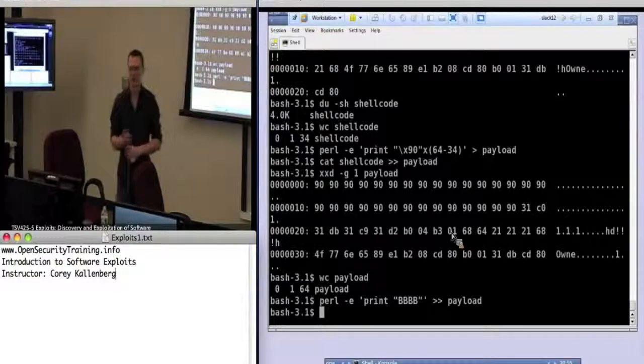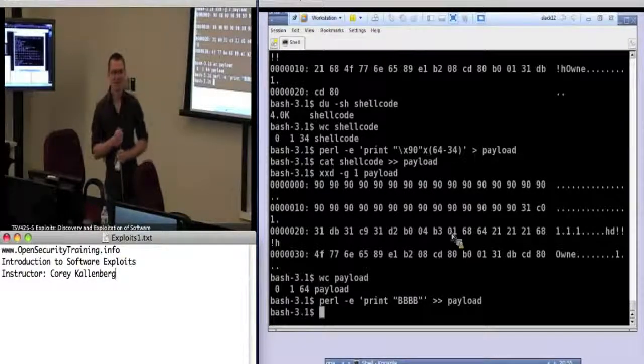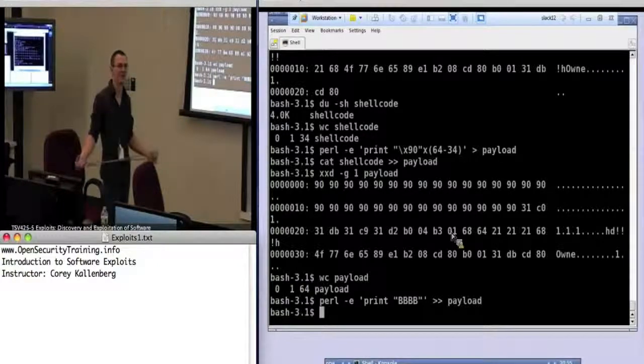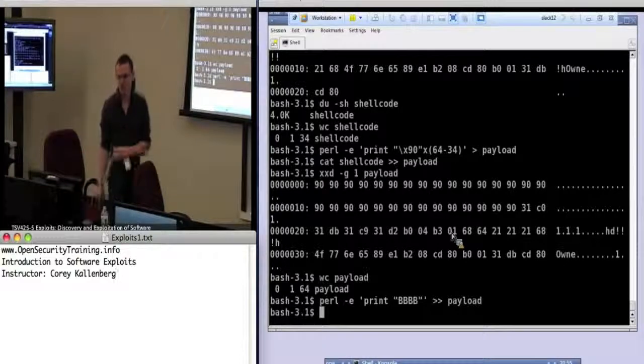So what I want you guys to do is, I'm not going to tell you how, I'm going to see what solutions you can come up with for a minute. Use the debugger to try to find out what we should use as the return address for our payload.